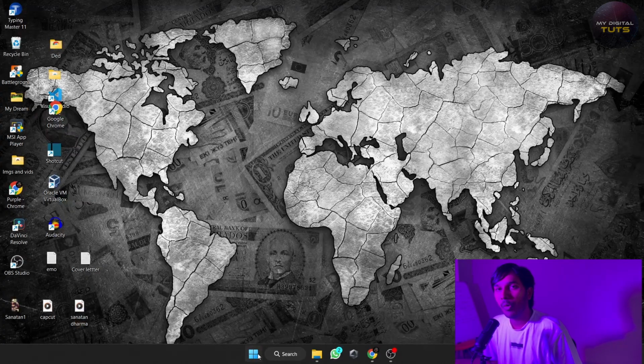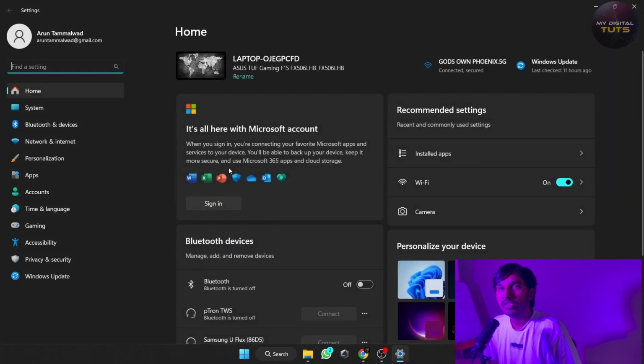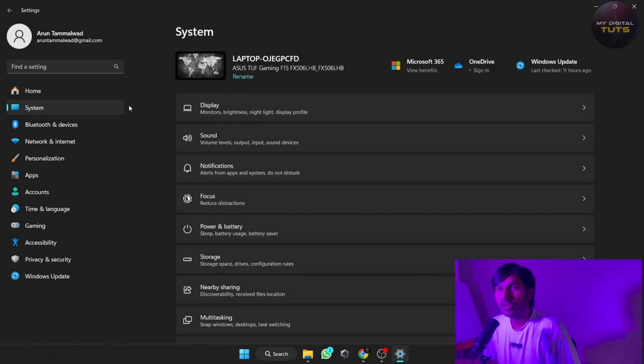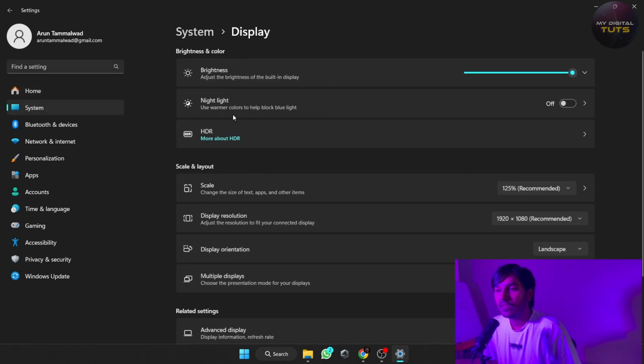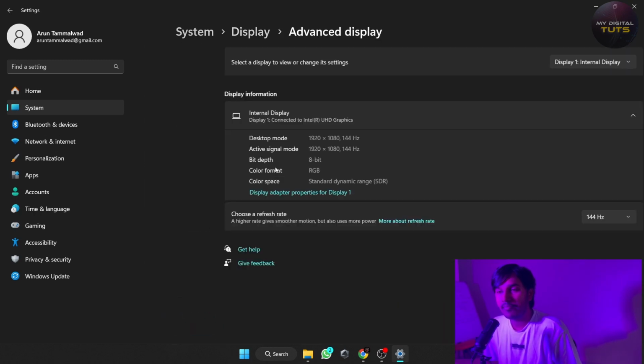At first, open your settings. After you get into your settings, you see an option called System. Press on it. In System, get into Display. In the Display option, scroll down till you find Advanced Display.